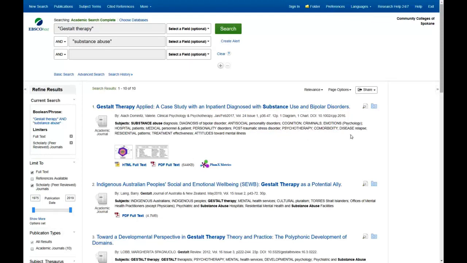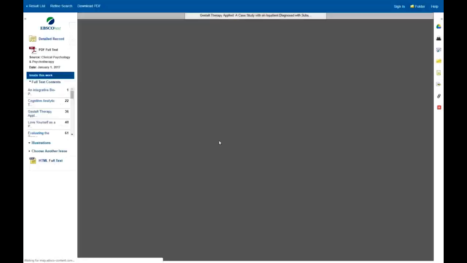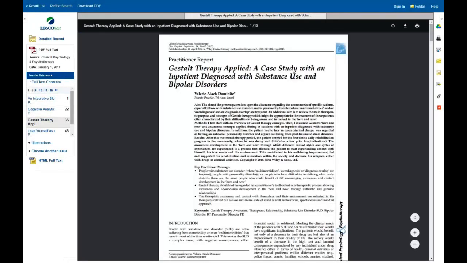You want to also keep in mind that it takes a while to search in the database. Sometimes you have to try a number of different keywords to find what you're really looking for. In this instance, let's say this article looks helpful for me. You want to look to the left-hand side to be able to get the PDF, the full text of the article. If I click here, it will download the article for me.